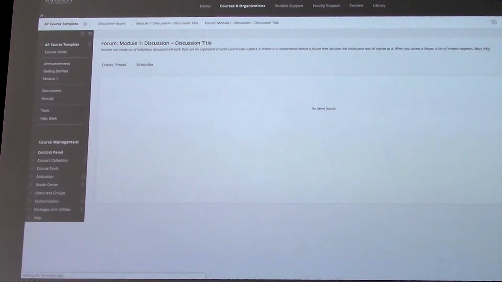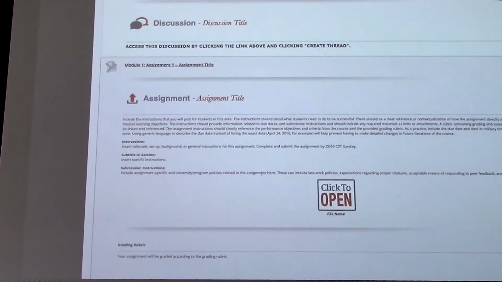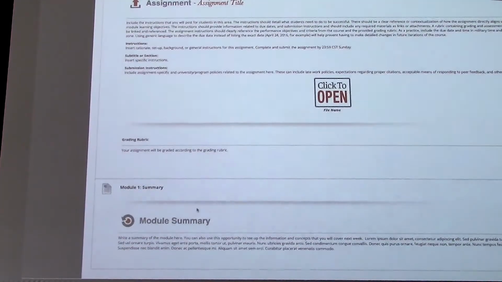You'll notice also that the assignment page is set up in a very similar way, just giving you that sort of structure to get started. And then at the end of the module, there's a module summary. So again, it's best practice. We recommend that there's at least something here.